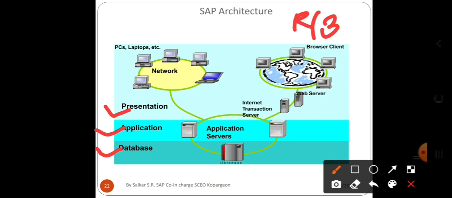He sends his request to the application layer, and the application retrieves the data from the database and then gives the required access to the data to the client. So this is called client-server architecture, where the client gets the required data from the server. The same architecture is used by SAP, which is called R/3 architecture.